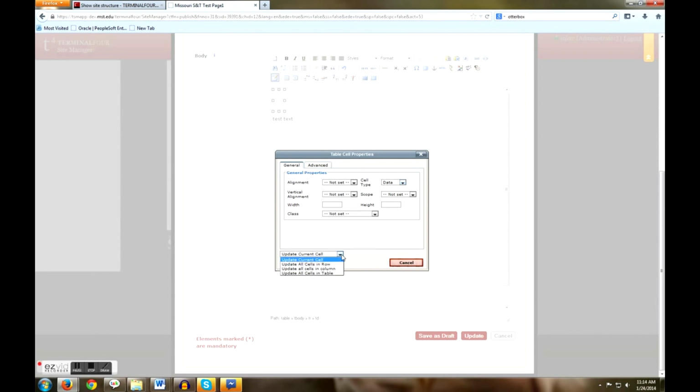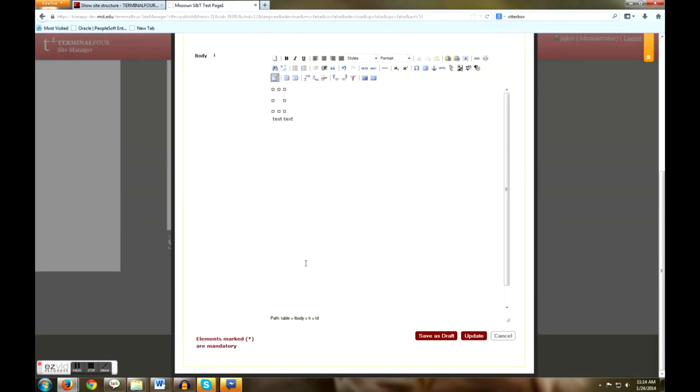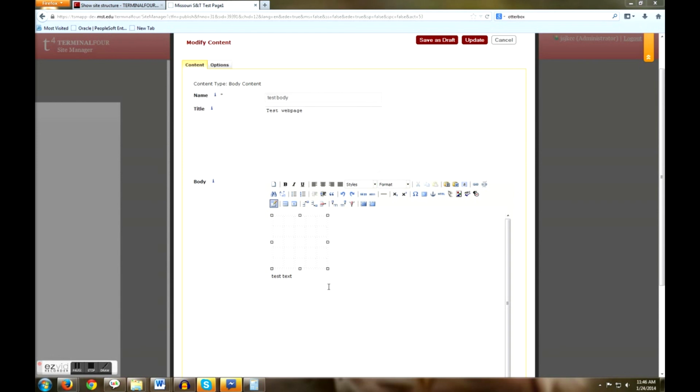Before you click the update button, you again have the option to choose whether or not it affects all cells in a row, all cells in a column, or all cells in the table, similar to the other box before. When you're ready, click on the update button. Now, the last thing I'm going to show you guys is how to merge and split table cells. You can only split cells that have already been merged, so the first thing I'm going to show you is how to merge cells on this bigger scale model I have here of a table.